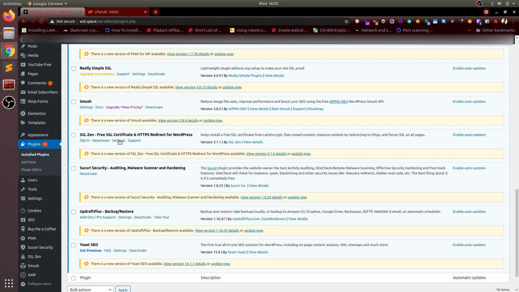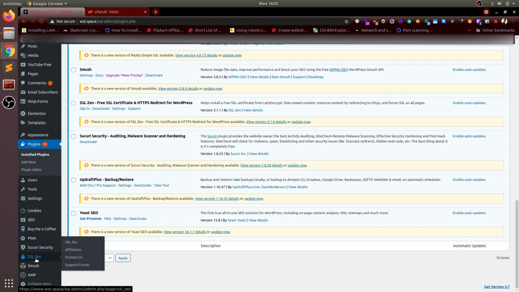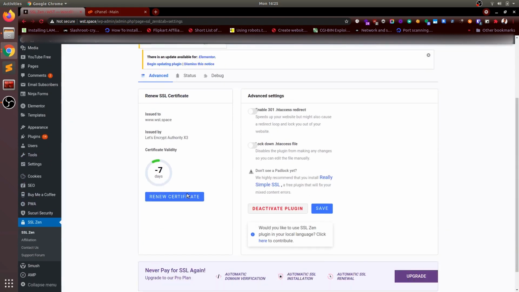So you need to go to SSL Zen. So once it is installed, it will be here. So you can click on SSL Zen, and once SSL Zen is loaded, you can see that my certificate expired 7 days ago, so I need to renew the certificate. If you are setting it up for the first time, you'll have to provide your email address, and you have to click on create new certificate. So here I'm just clicking renew certificate. Everything else is the same, so you can just follow me here.